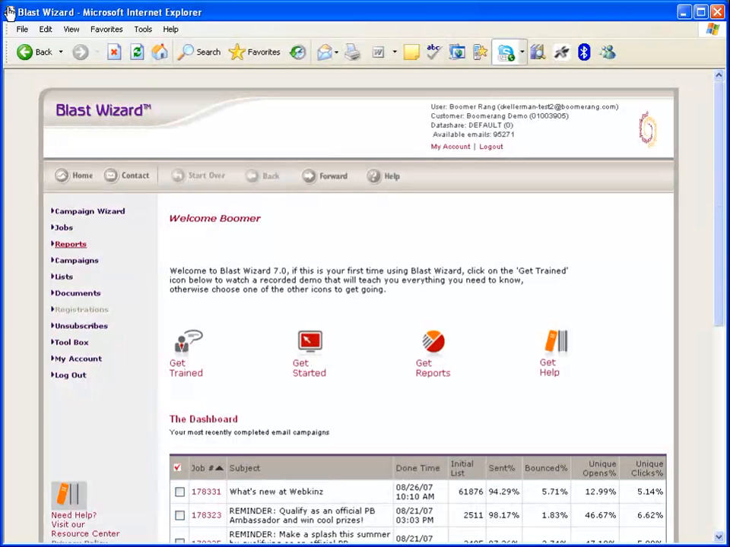BlastWizard has over 60 different reports that allow you to drill down as deeply as you would like into the information about your mailings. To get started, I'll click on the Reports link.